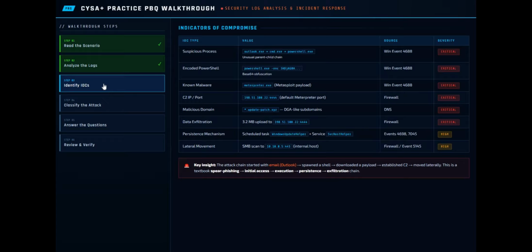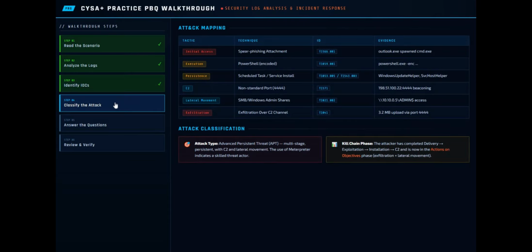When you see a chain like this, you're not looking at one bad thing. You're looking at a sophisticated, multi-stage attack that has already progressed pretty far. The attacker got in, established persistence, and is actively stealing data. This is a big bonfire, all-hands-on-deck type of incident response scenario. The CySA Plus exam loves MITRE ATT&CK, so let's map this out.